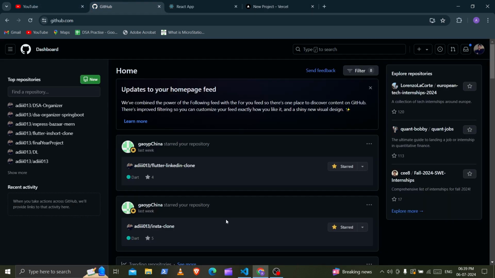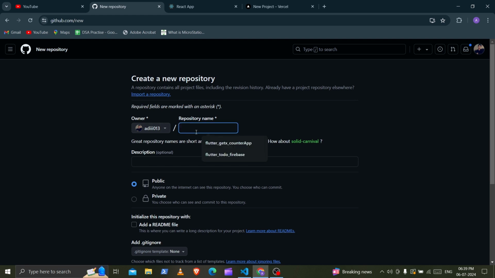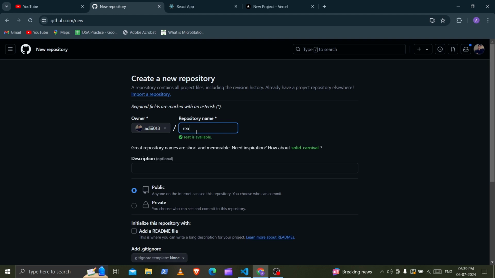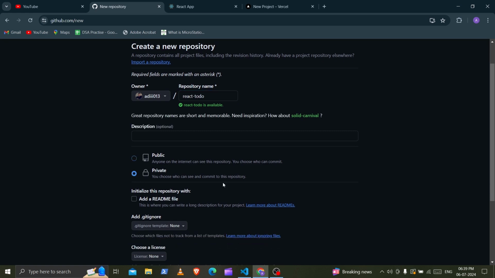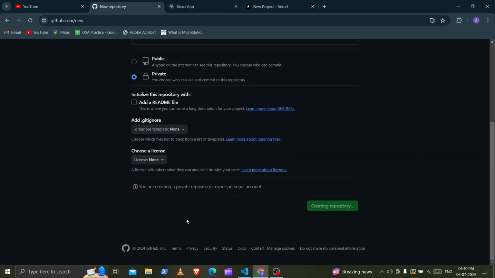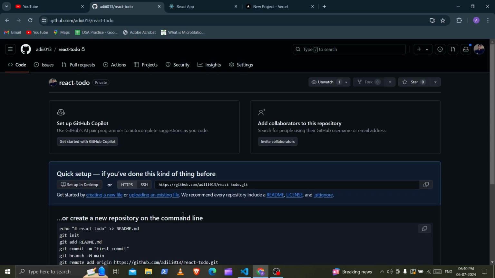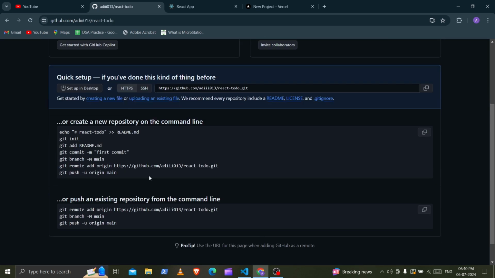Okay, so let's first create a new repository on GitHub. I will name it React to do. Then I'll keep it as private. Once I create this repository, I will get some commands that I need to paste in the command prompt to push our files from local storage to GitHub.